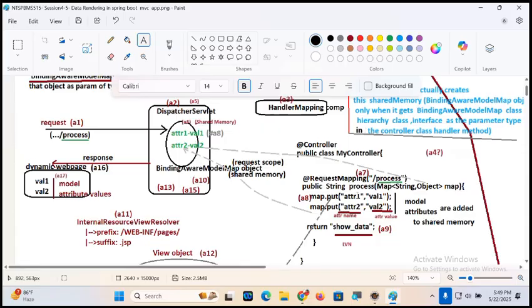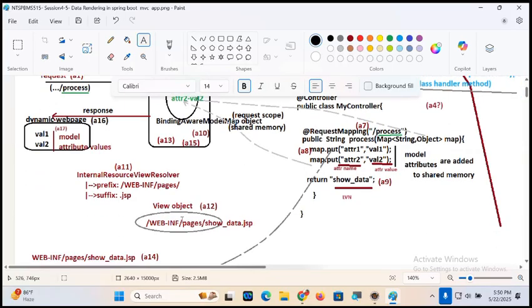Okay, so now they are there in shared memory. Shared memory scope is what? Request scope. We are returning the logical view name, A9. It comes to the dispatcher servlet, A10, and goes to the view resolver, A11. It will identify the name and location of the view object, A12. It is simply identifying the name and location of the view object.